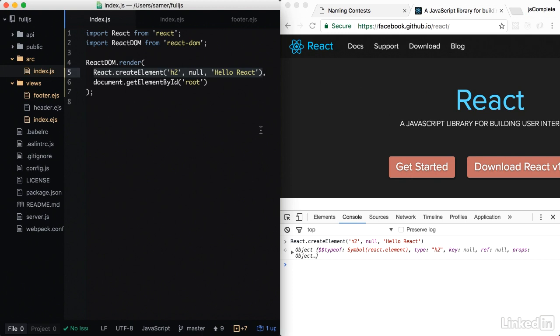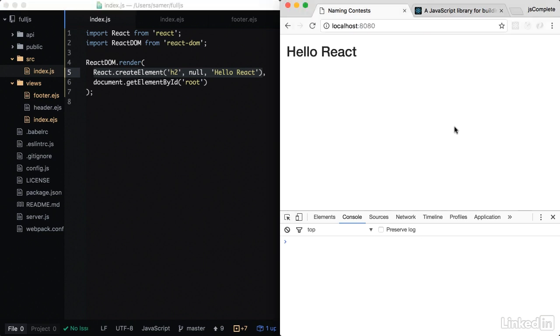So when things change, React will recalculate the tree and actually compare trees. And it takes to the browser only the difference between the new tree and the old tree. And this makes React very efficient.